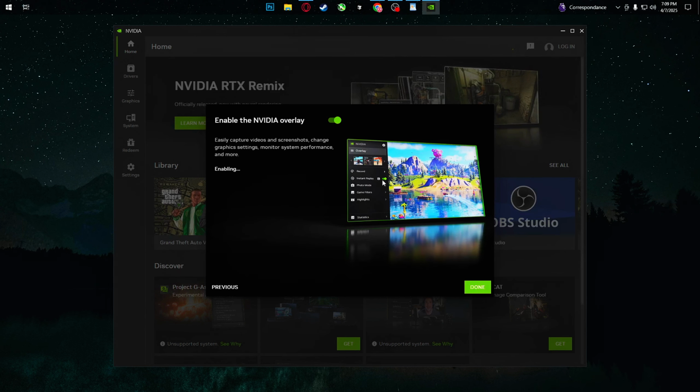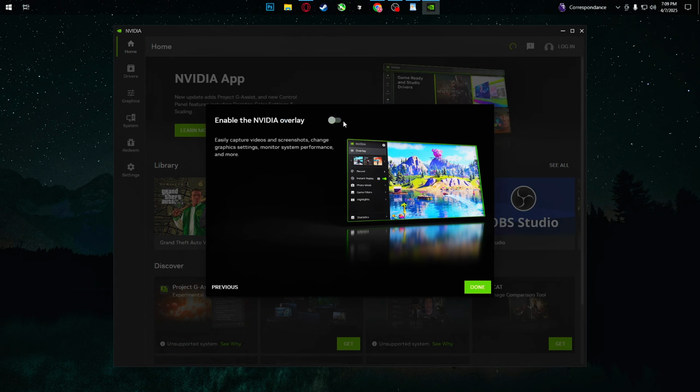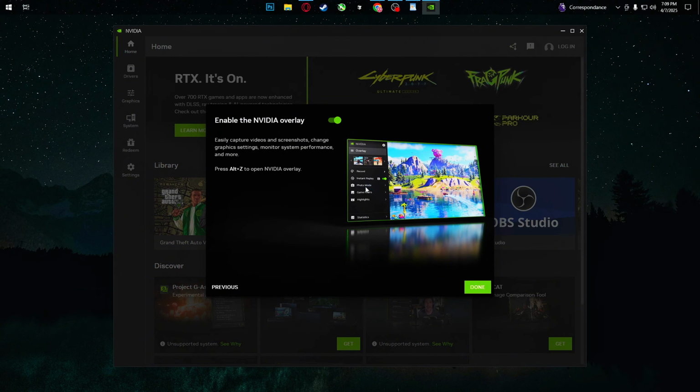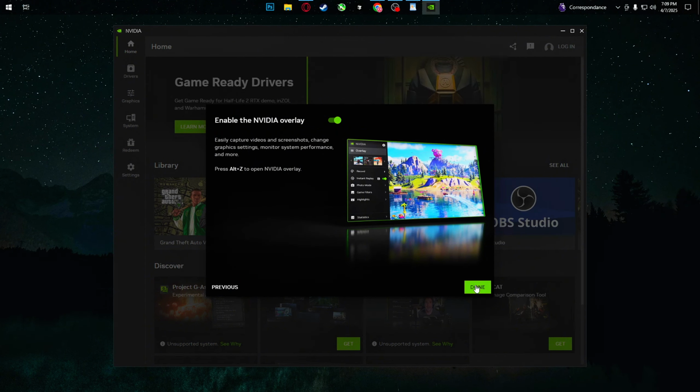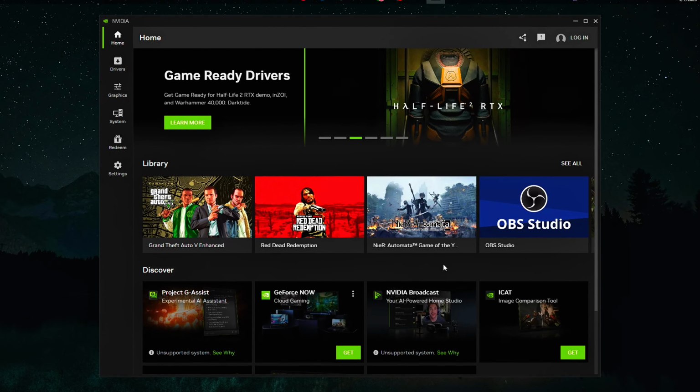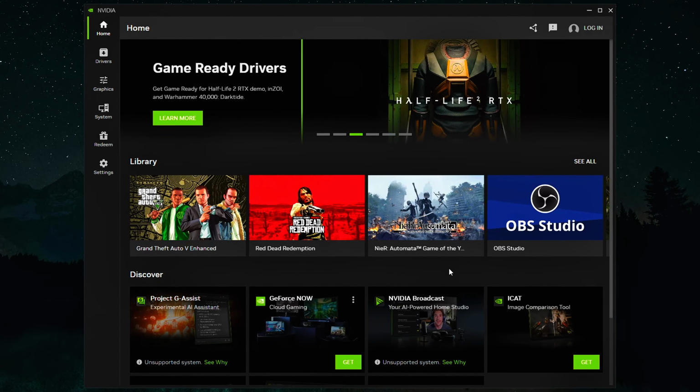Enable NVIDIA Overlay. This gives you access to some really useful features like ShadowPlay for recording gameplay, game filters to enhance visuals, and quick access tools like screenshots and performance stats. Make your selections here. I recommend keeping both enabled for the best experience, and then click Done. That's it. You're all set up. Welcome to the new NVIDIA app.